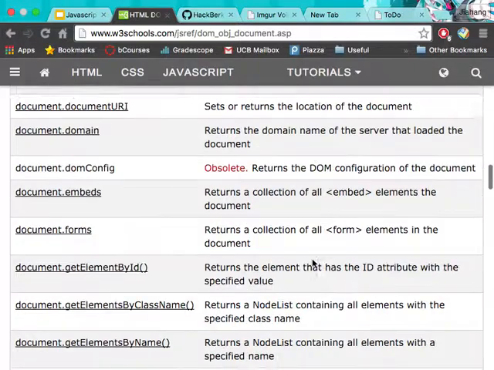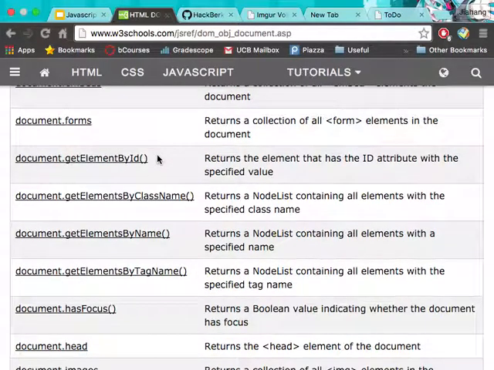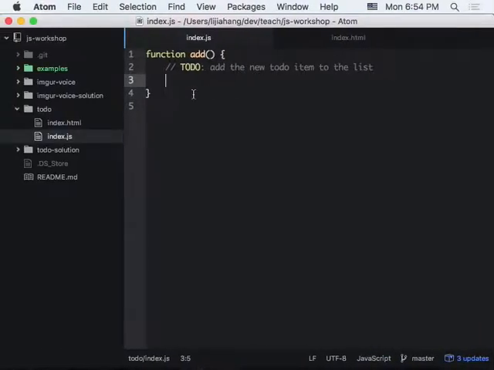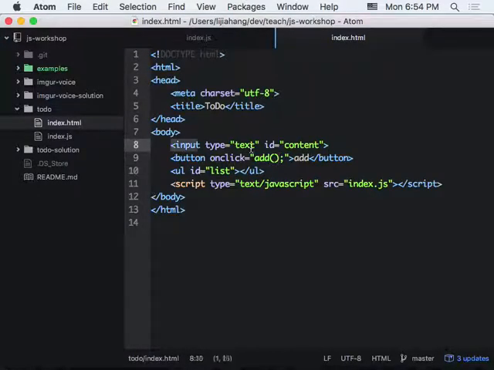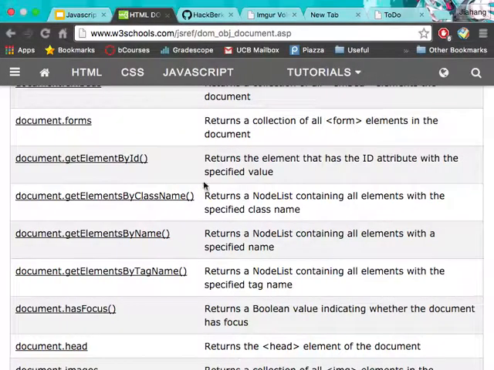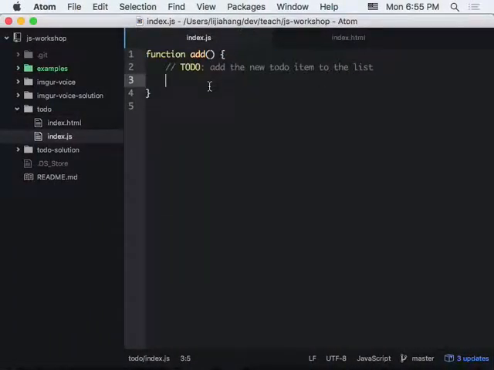And here we can see a useful function called document.getElementById. As we can see, here we have the input and it has an ID. So by calling this function, we should be able to get the input tag. So let's do that. Document.getElementById, and the ID is content. Is that right? That's right. Okay.